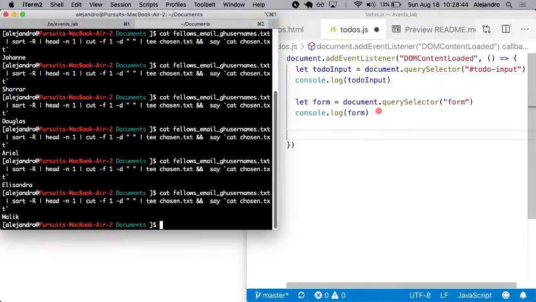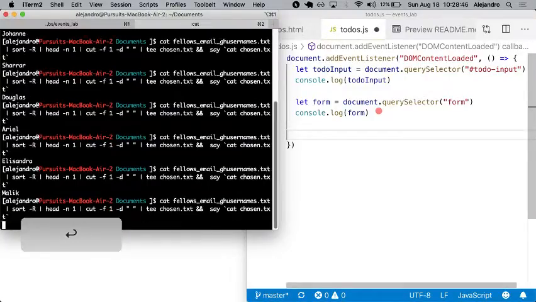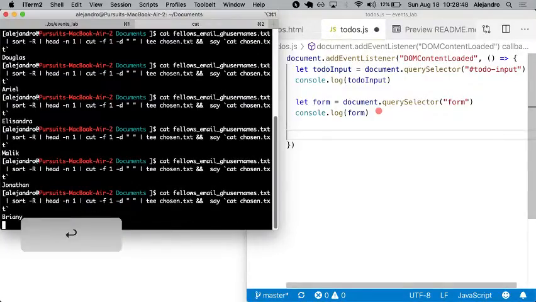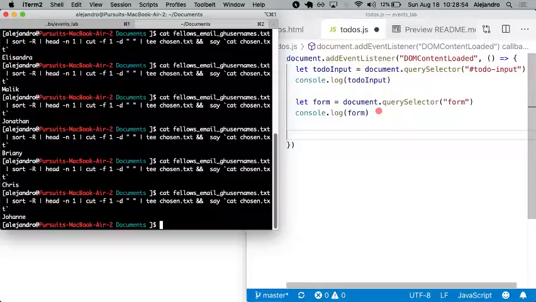Malik. Malik is not here. Jonathan. Jonathan is not here. Bryony is not here. Chris. Chris. Johan. Johan already participated, so let's do Hugo, who has his hand raised.